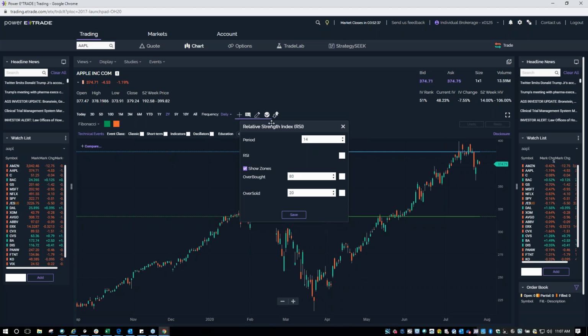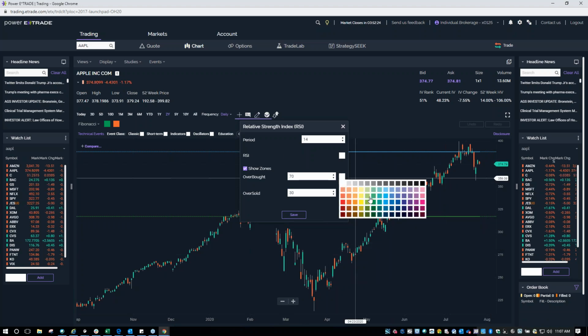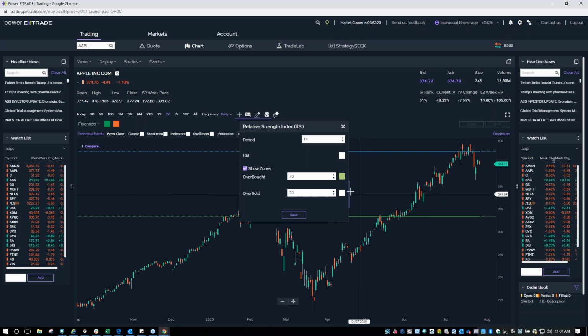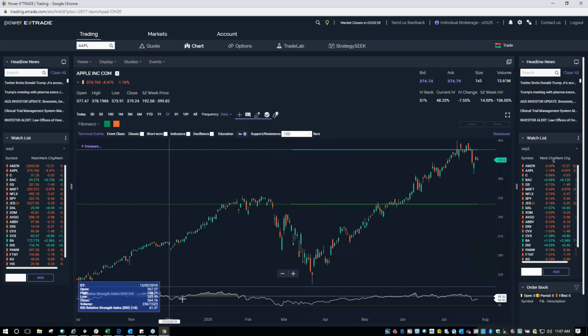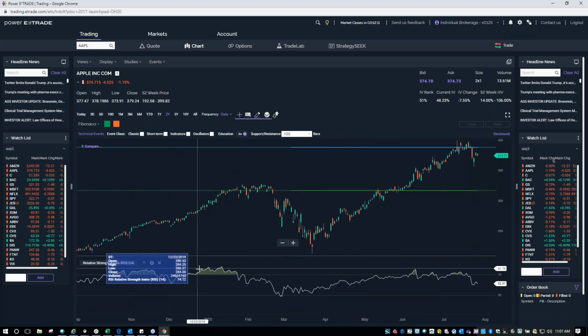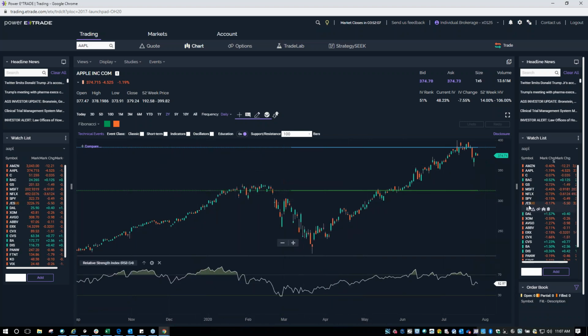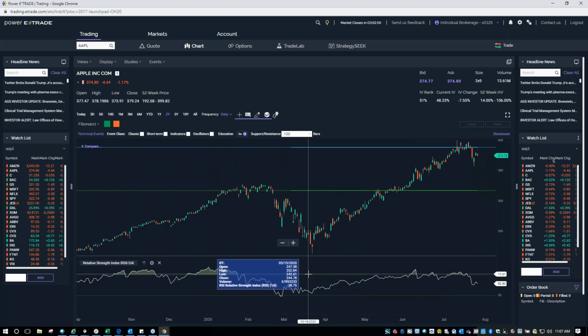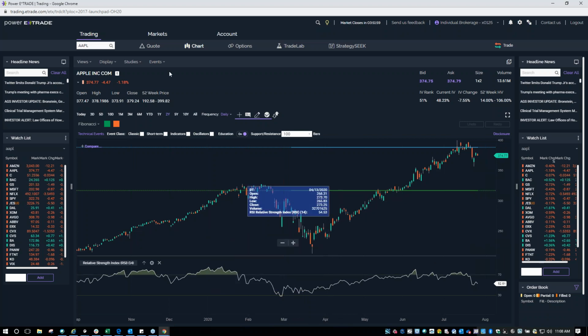Again, it'll bring up the details for that study so you can customize it. I'm just going to go 70-30 here. And then I could also change the color of that as well. So I'll go green and we'll just go yellow. Save, and then you'll see RSI gets added onto the bottom there. I could also, if I wanted to make that RSI a little bigger, click and drag, and change the different widths of the chart as well. So again, you can customize the screen based on how you like to view it.